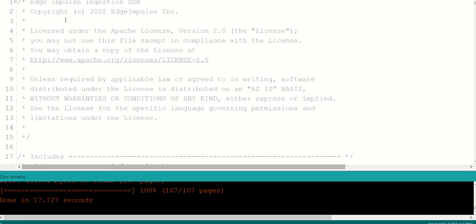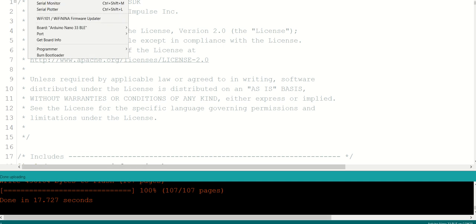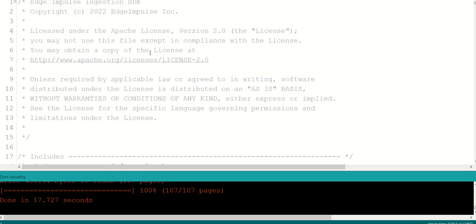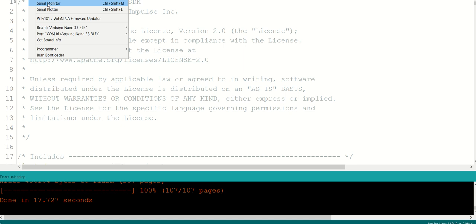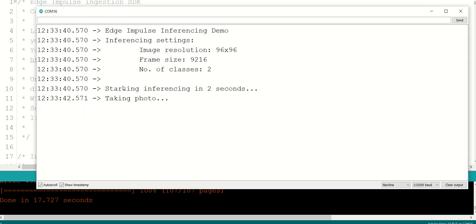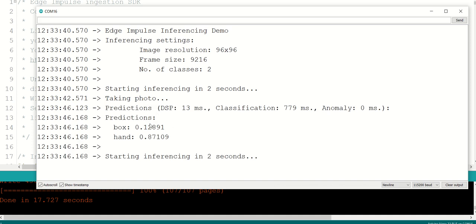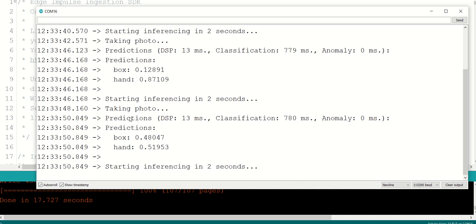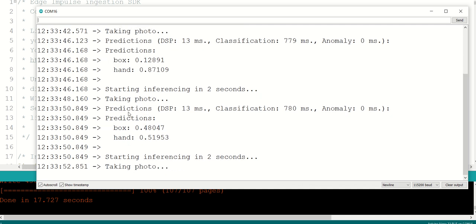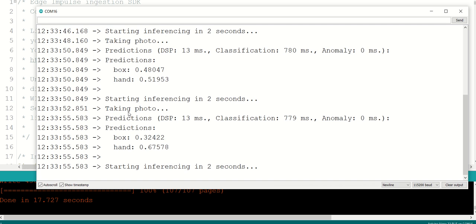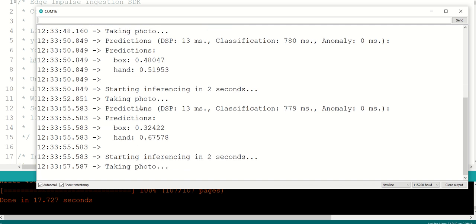Flashing has been done. Now go to the section of tools and select the port. The port is COM60 in my case, and then click on the serial monitor. Okay, so it has started to take the photo, and if you look carefully, there is no overflow or frame rate error. So tensor arena overflow is not occurring right now because we have mapped our model to fit perfectly within the RAM size specifications.